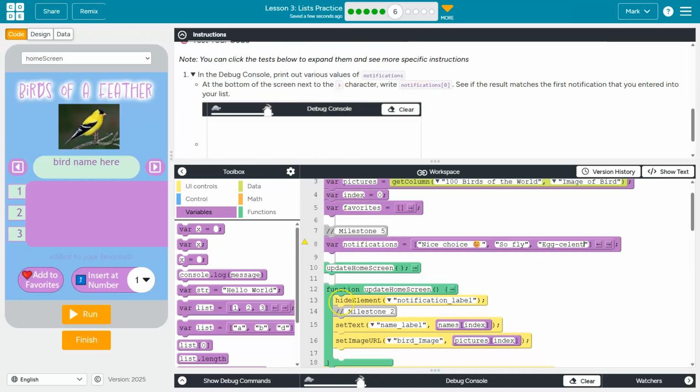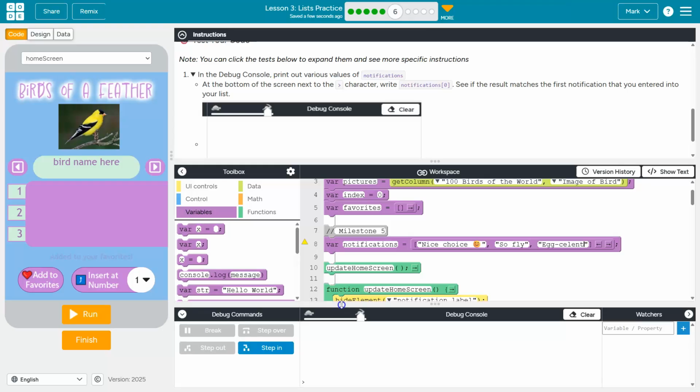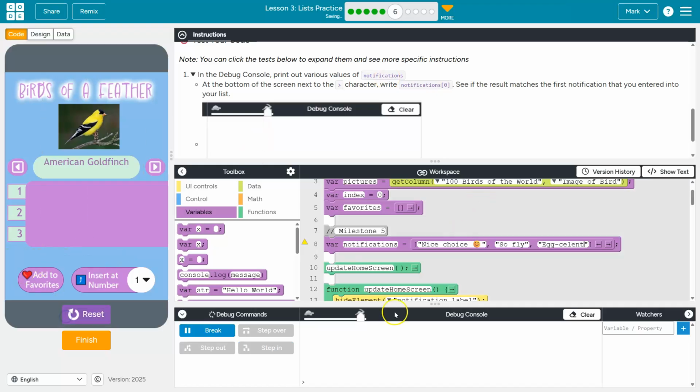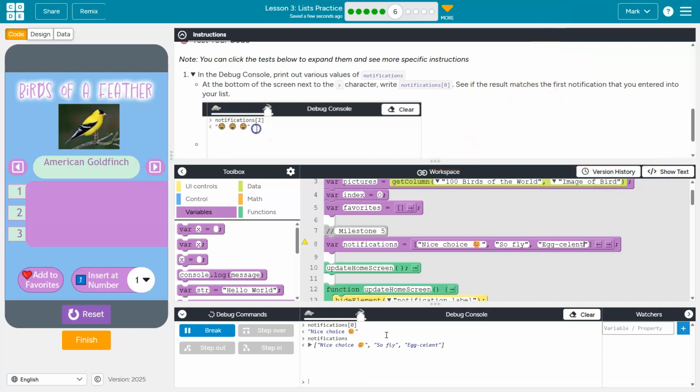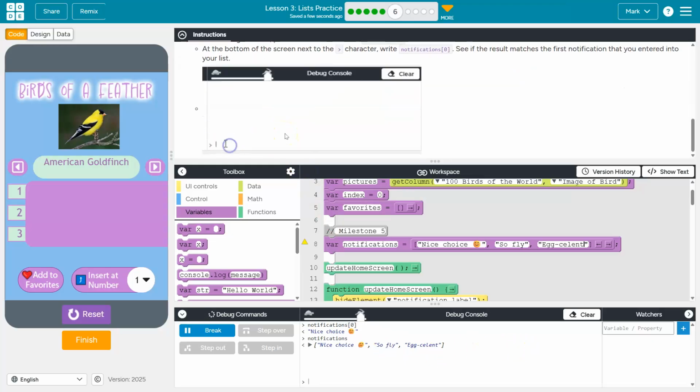So now we're just adding this to the Debug Console so we can see the output. In the Debug Console, print out the various values in the notification. You're going to want to hit run so the code's actually executing. And we're going to just type notifications 0. Boom. And that will show us the first one. And if you do it without the 0, it's going to show us all of them. Looks like we're good to go. Onward.